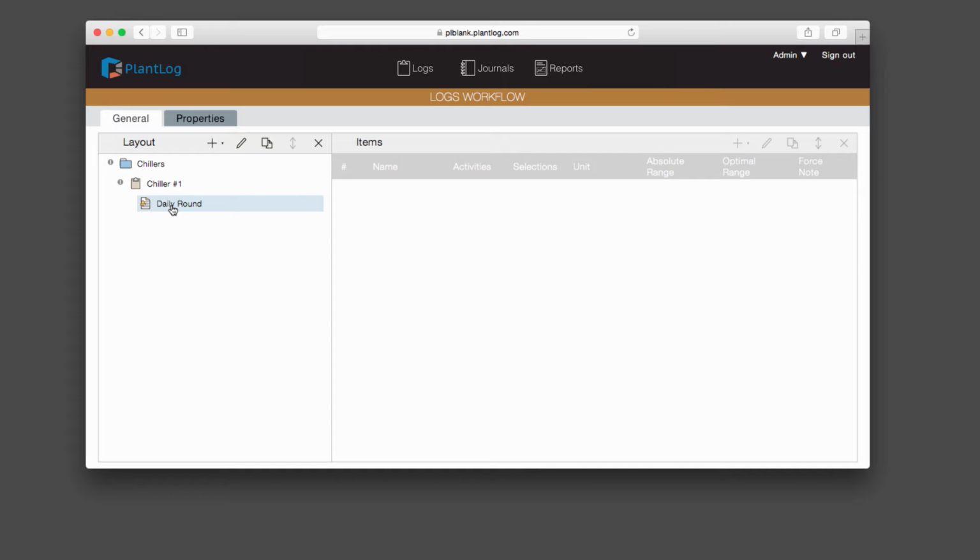Okay, we're now ready to start adding items to this log. And items are managed over here on the right-hand side. Items represent the individual readings or tasks that an operator needs to perform when they are in front of this asset and choose a particular activity. In this case, they'll be choosing daily round. So we want to first add the items that need to be done during their daily round.